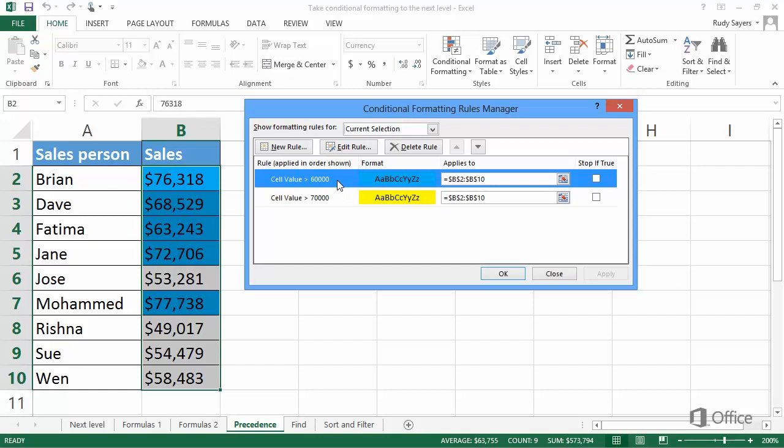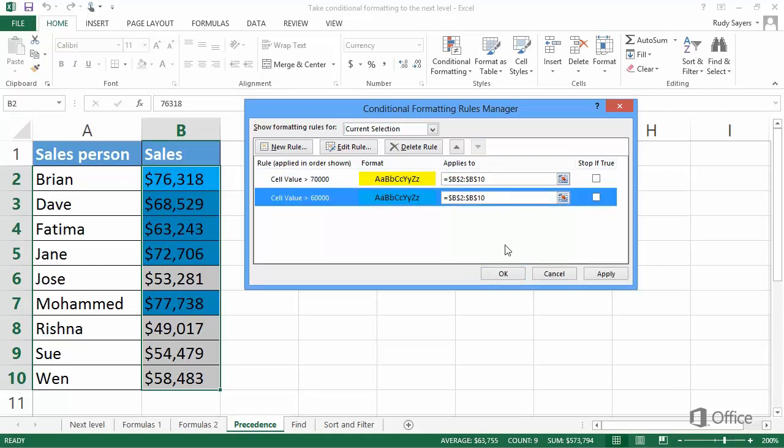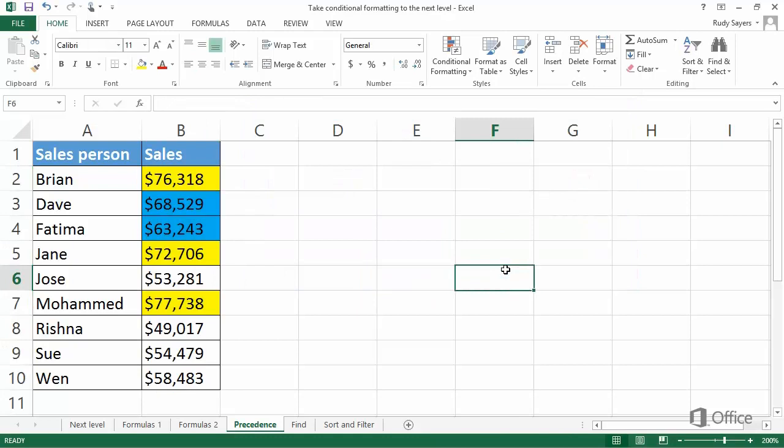The way the rules are currently ordered, cells that are greater than 70,000, which are always going to be greater than 60,000, are formatted with a blue fill. The 60,000 rule has precedence over the 70,000 rule. If we change the order of the rules, thereby changing the precedence, cells that are greater than 70,000 are formatted with a yellow fill, and cells that are greater than 60,000, but less than 70,000, are formatted with a blue fill.